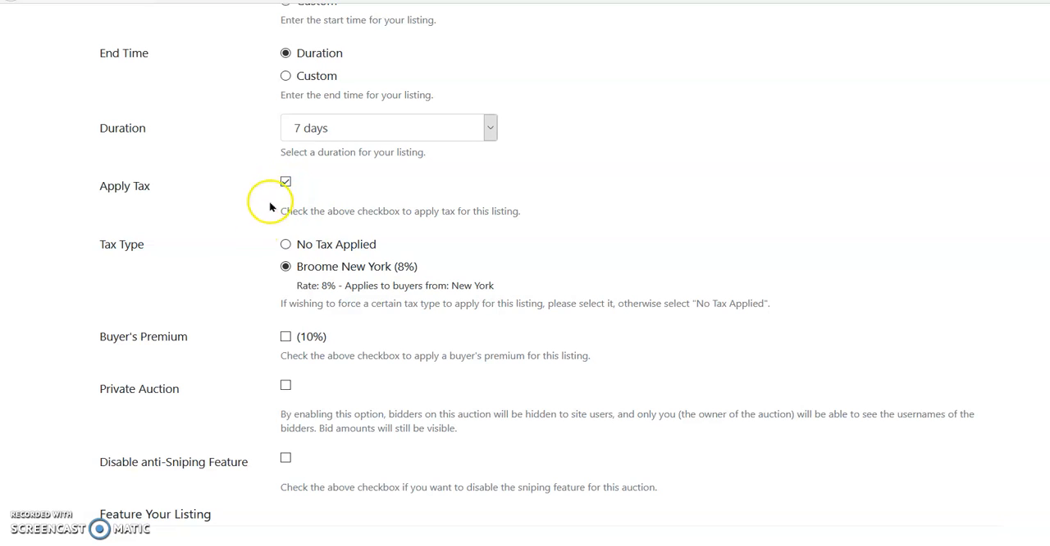Apply tax. Even though this is checked, you can tell it to not apply tax to this one lot only. Or you can select a tax. Having multiple tax types available for your selection is addressed in the global value video.